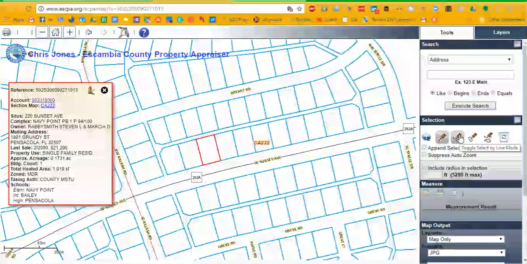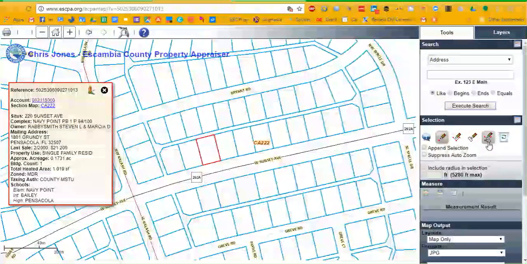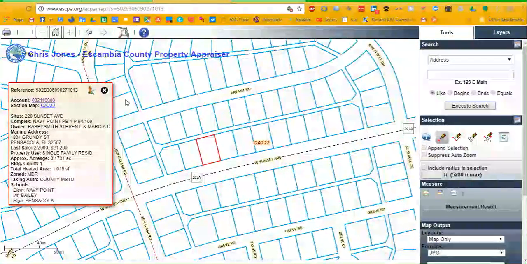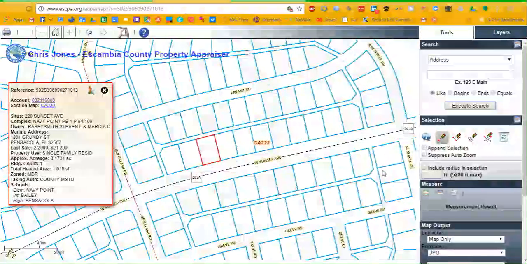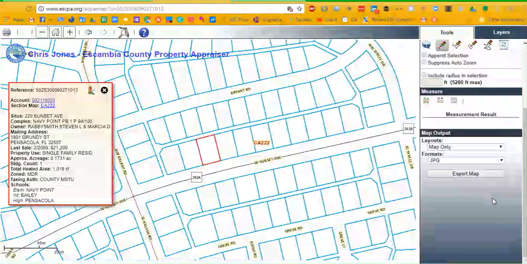You can pick multiple properties. You can pick 3, 4, 5 of them with this one. You can pick properties in an area, so you can circle as many properties as you wanted. And this is basically the same thing. And then, of course, clear your selections. So you can choose a radius in which you would like to see your selections. There's all kinds of different stuff. I would suggest playing with it. All right.